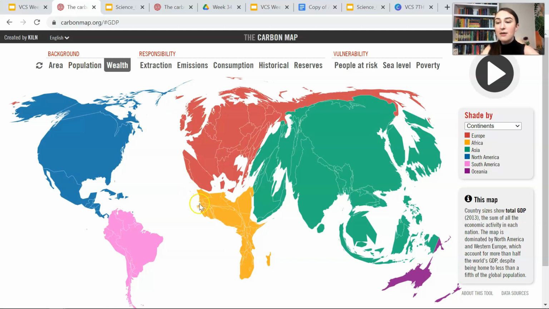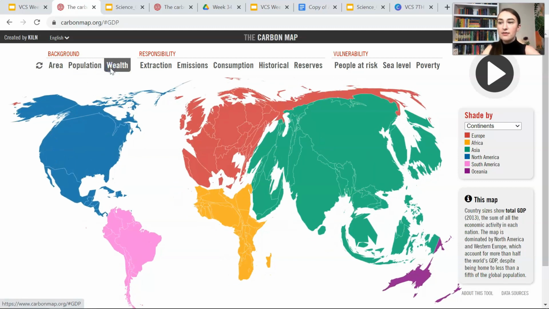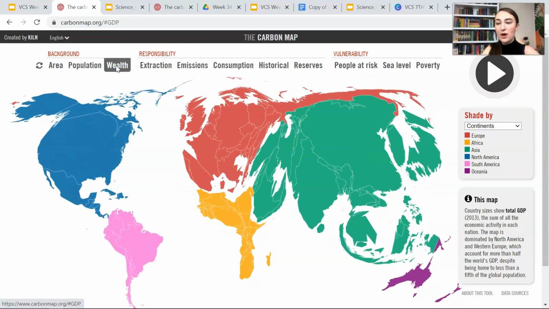Just go continent by continent and switch in between these two tabs right here and notice if a country gets bigger or smaller, or if a whole continent gets bigger or smaller.